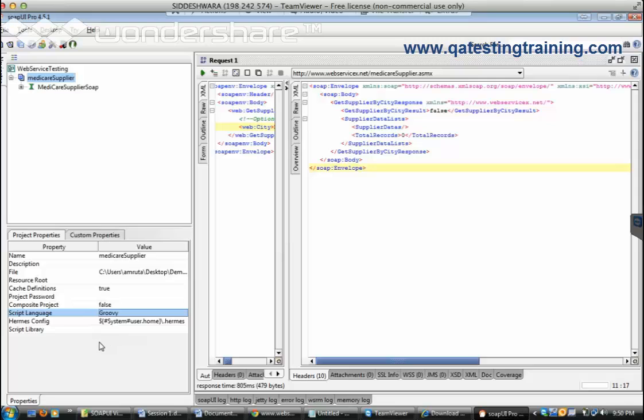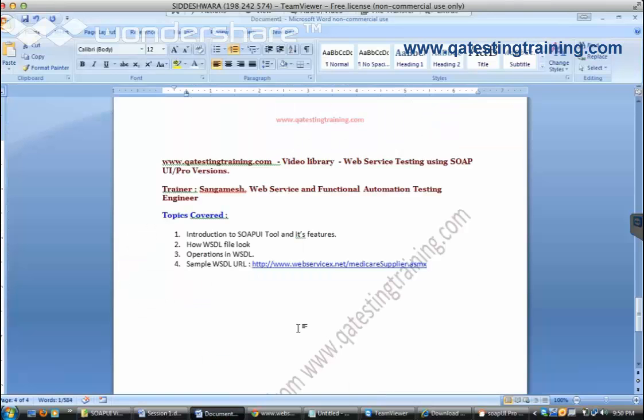In our coming live videos, we will be learning about Groovy. What is the use of Groovy in SoapUI web services testing. So as of now, we learned this. More we will be learning in a coming video.